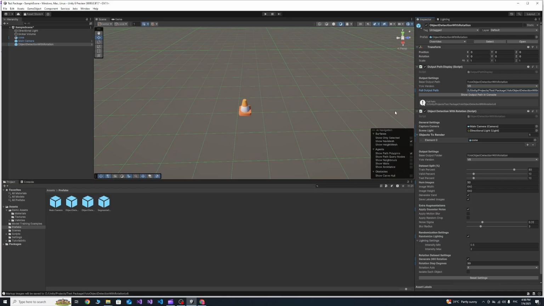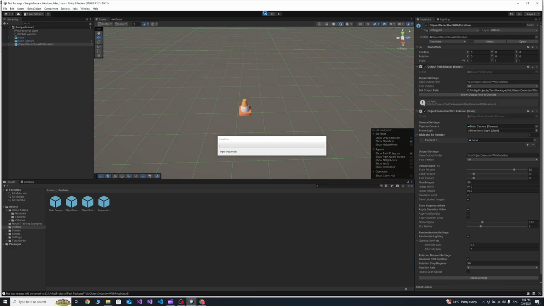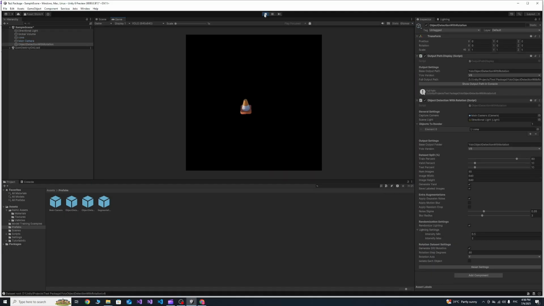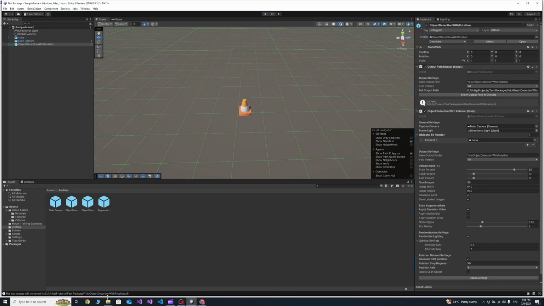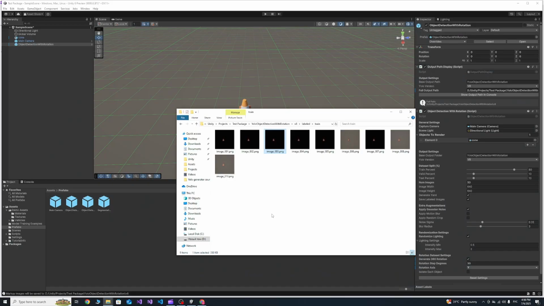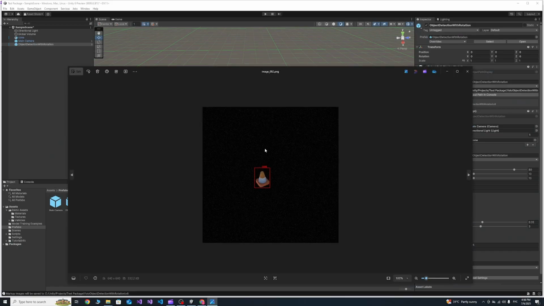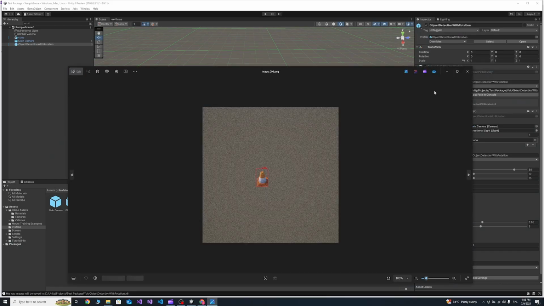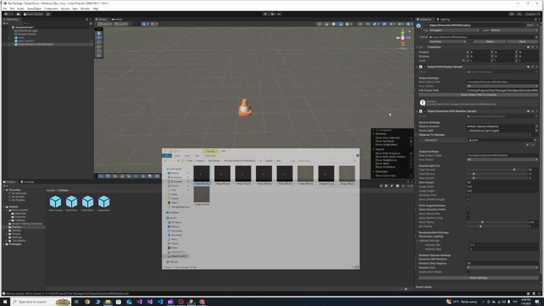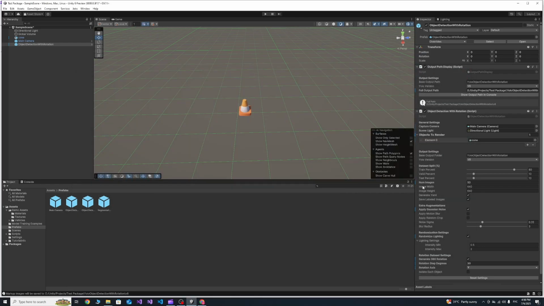Now let's try a different axis. Let's try y-axis and run the project. Let's go to our dataset folder, and now as you can see, the object is rotated around the y-axis.